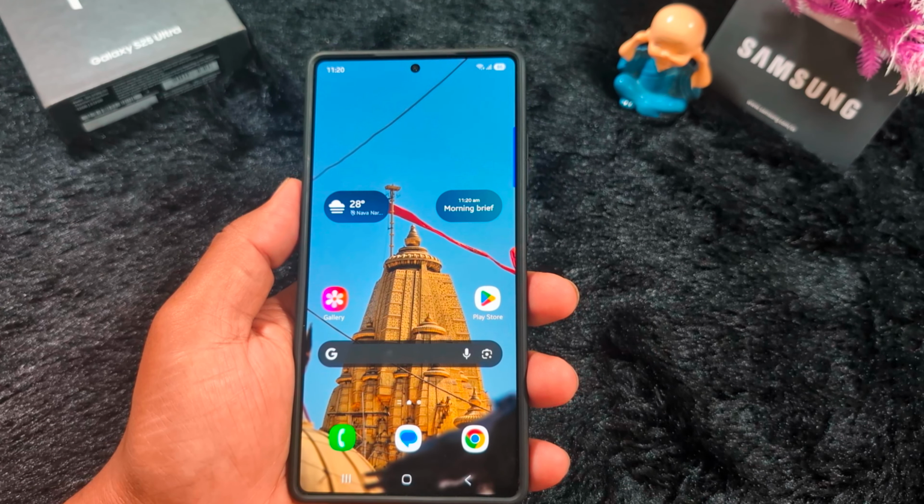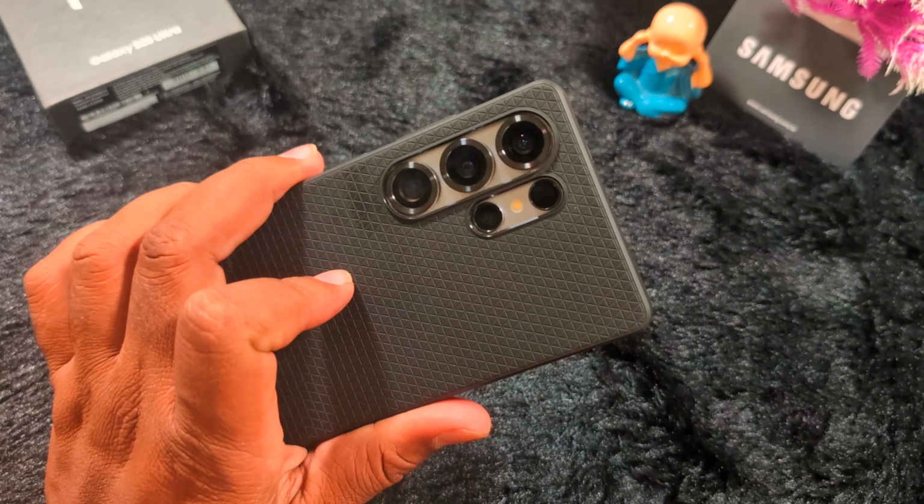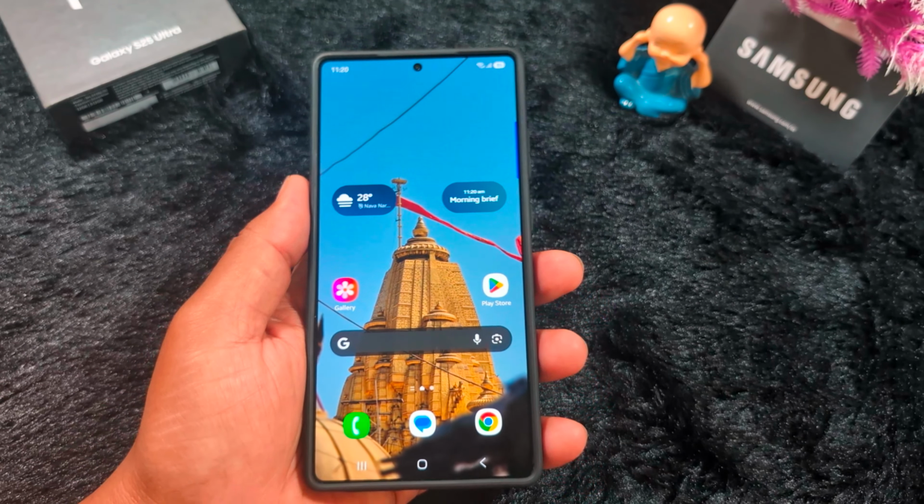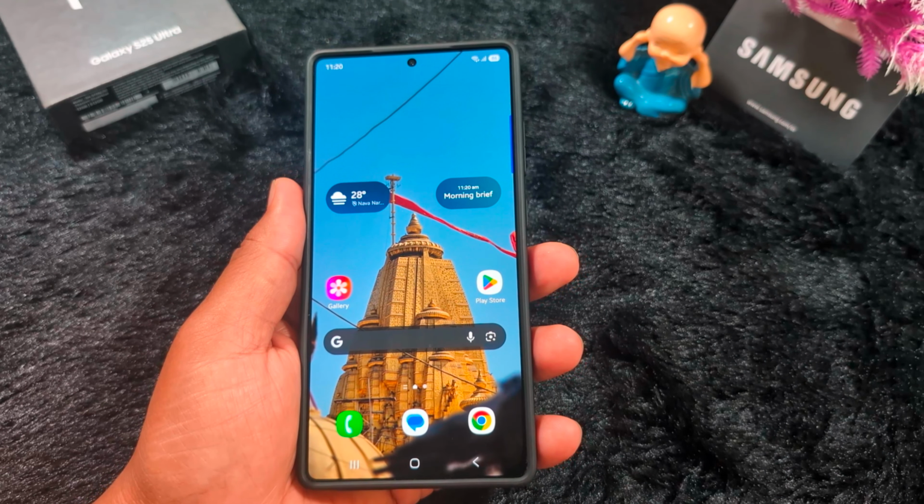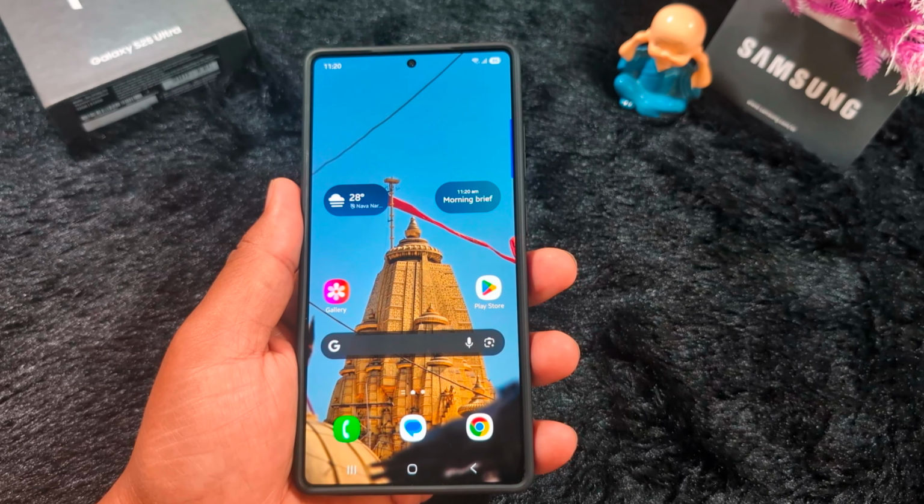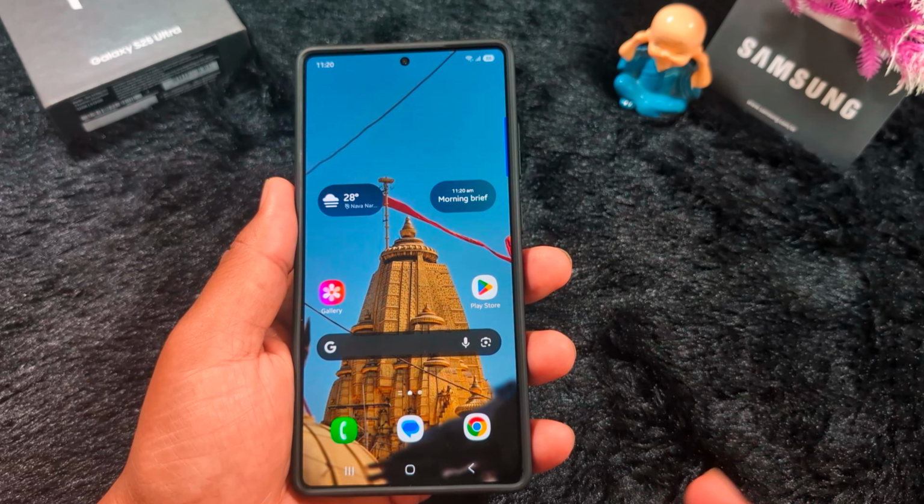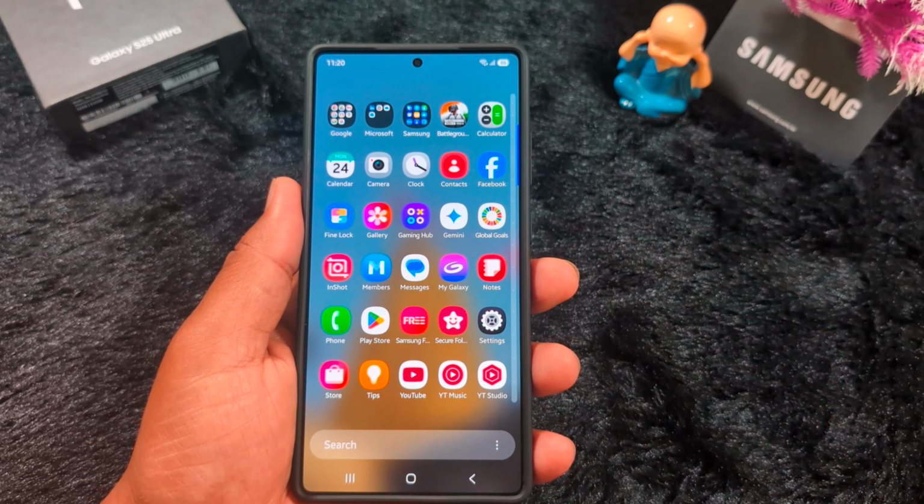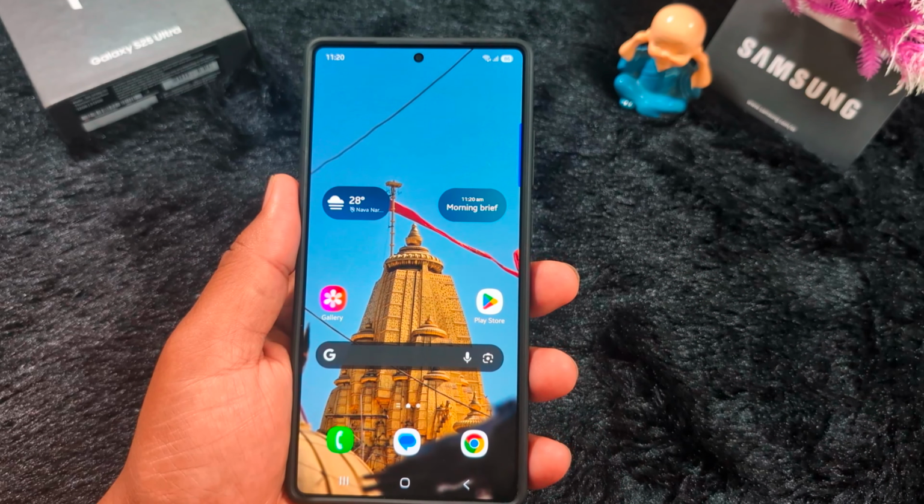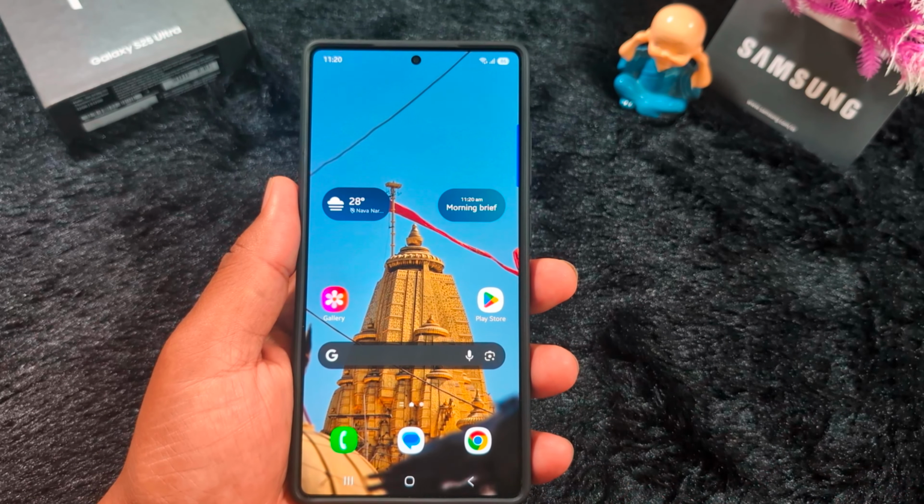How to use app pinning or pin a specific app on your Samsung S25 Ultra or any other Samsung S25 series. The app pinning feature is helpful if you want to give your phone to your friend or any family member and let them access only a specific application on your device. So let's see first of all how to use app pinning.